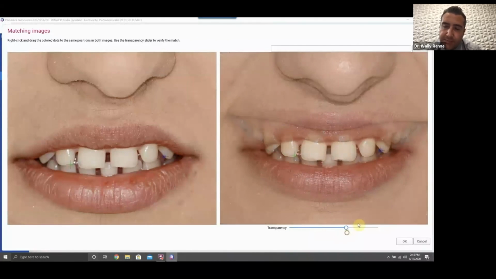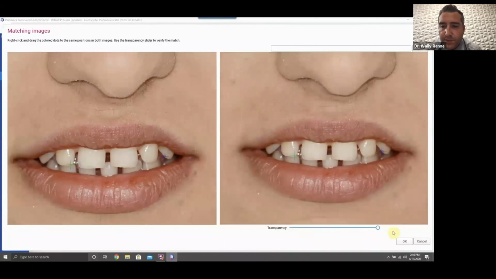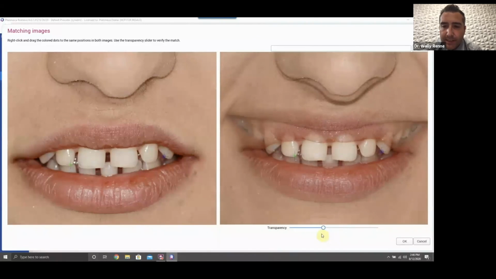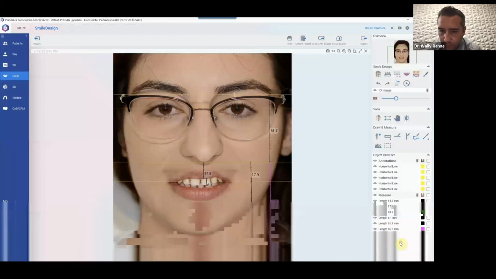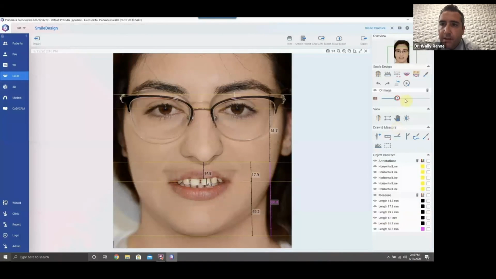And you use this transparency slider, and I'm going to go ahead and get these to be identical. So by picking these common points, I'm able to fine tune adjust this almost down to the micron to calibrate these two photos together. This is extremely important. I think this is a powerful feature of Romexis here, where now I could slide back and forth and the teeth will not move, but the lip and nose will move, of course, because we're going into a smile shot.